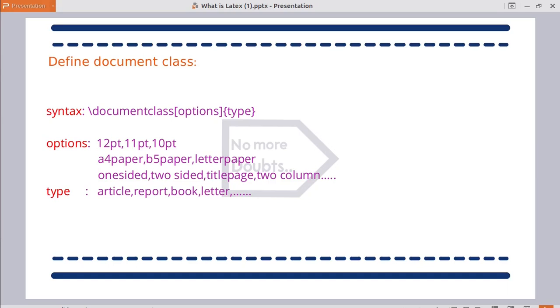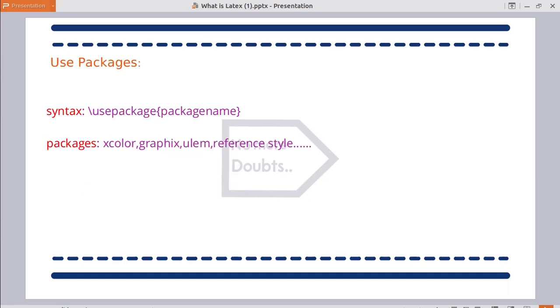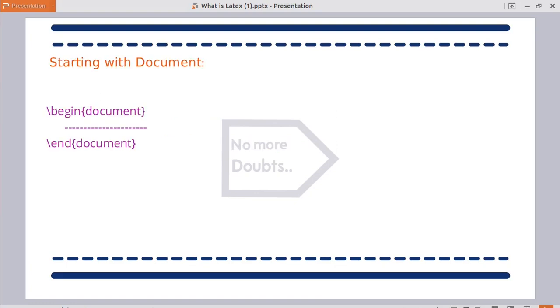Next, after the document class you should add the packages, and the syntax for that is \usepackage and the package name. Thus we will add the packages which are required. xcolor is for colors, graphics is to add images and background images, ulem for underlining, and many other packages we will use according to the requirement. And next, we will start the document with the command \begin{document}, and we will end with \end{document}. The entire code between these two commands will be typeset.